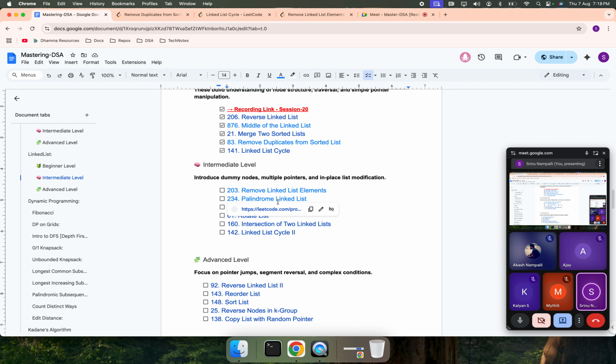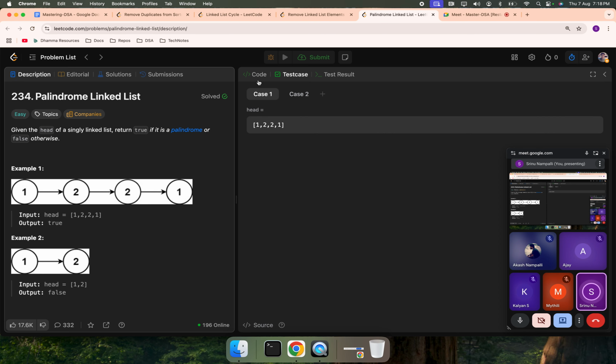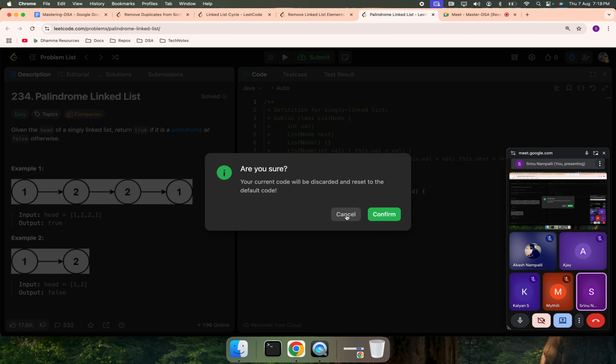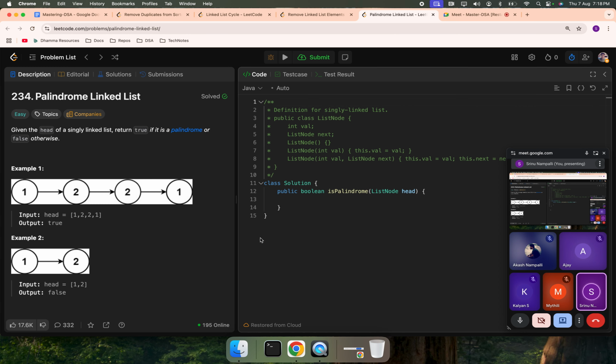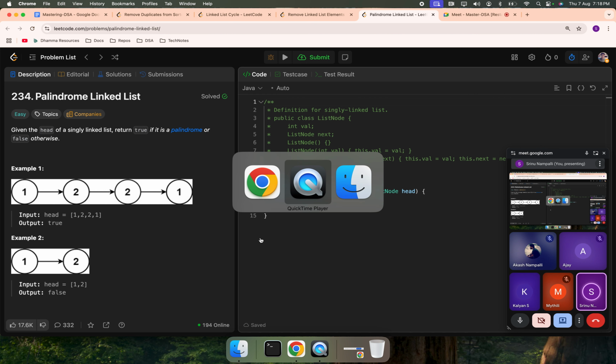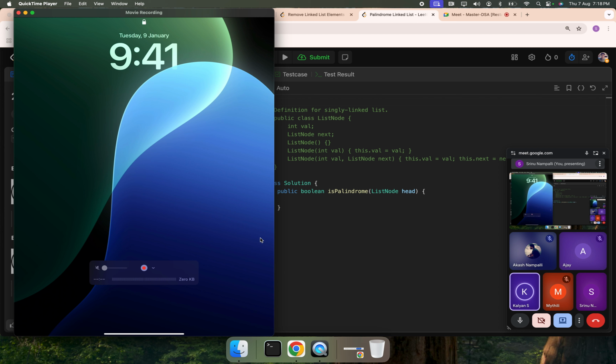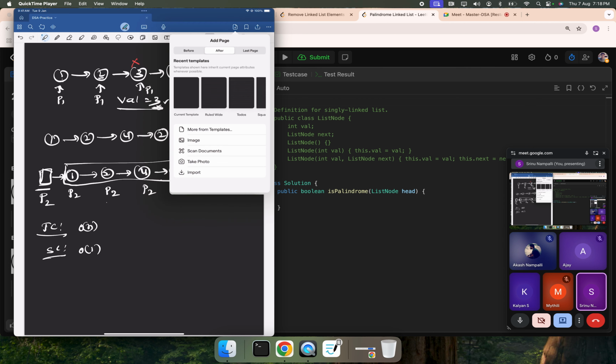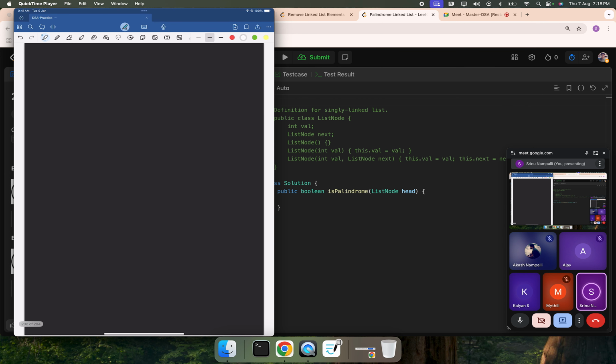Yeah, this is an interesting problem. Let's solve this, then you can try other problems. So we need to check whether a linked list is a palindrome or not. How do you check it? Let's take two pointers, one from the start, one from the end, and then check the values. How? It's a single direction, right? It's a single linked list, no?